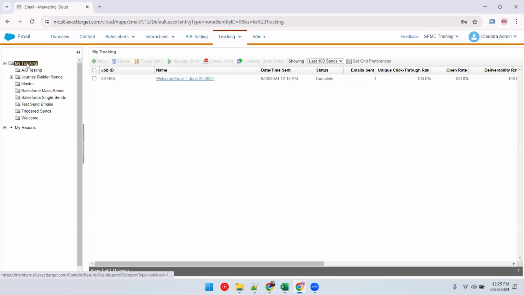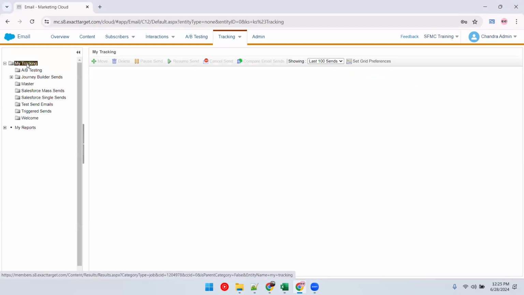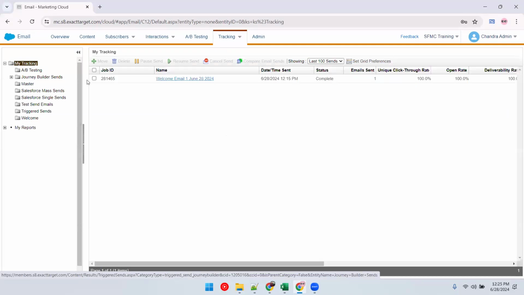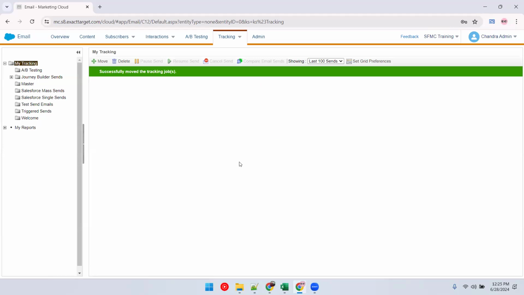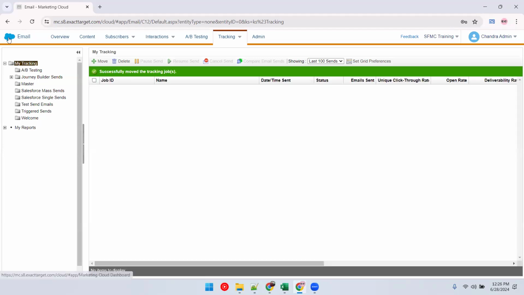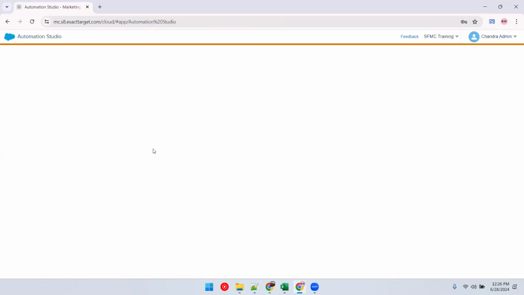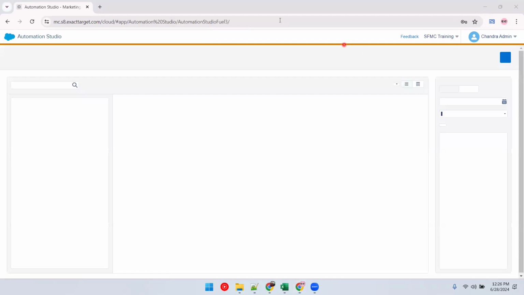So I'll go to my tracking folder. I'll select this. This is the one which was sent. I'll click on move, plus symbol, select the welcome folder. Don't forget the configuration again. I have to modify it. Any minor changes have to be done and completed then and there before we forget it.